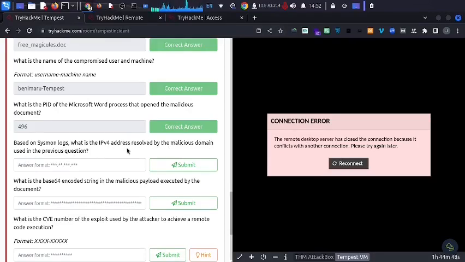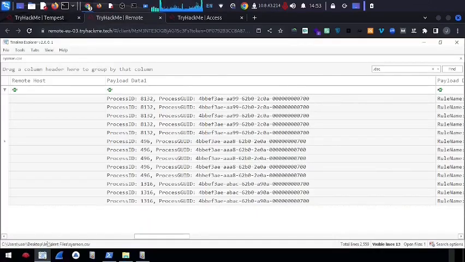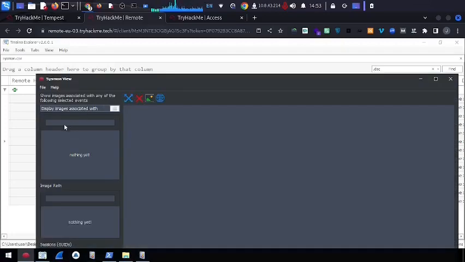Okay, based on the Sysmon logs, what is the IPv4 address resolved by the malicious domain used in the previous question? So for us to be able to check on the DNS query, we have to now pass the XML. Let's go back. Sysmon View. So we're going to pass our XML file that we converted into the Sysmon View. Okay, it's loading. I've clicked on it. It's still loading.